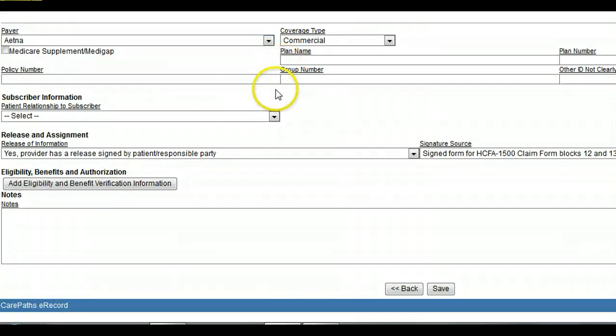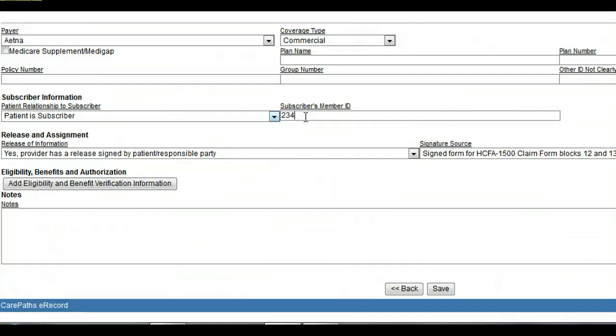Now, all you have to do is put in the subscriber ID. The plan number, policy number, and group number are not required. You just click on Patient is Subscriber and you put in their ID. You hit Save and you're done.